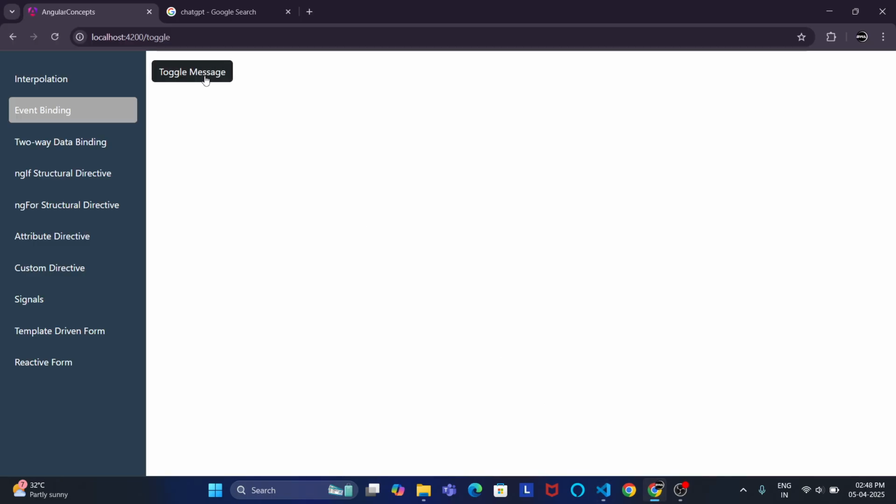Now I am clicking the toggle message button. The event is triggered and the property is set to true. That's why the paragraph is visible. If again I click the button, it is false. So based on the condition, it is not displaying the paragraph.